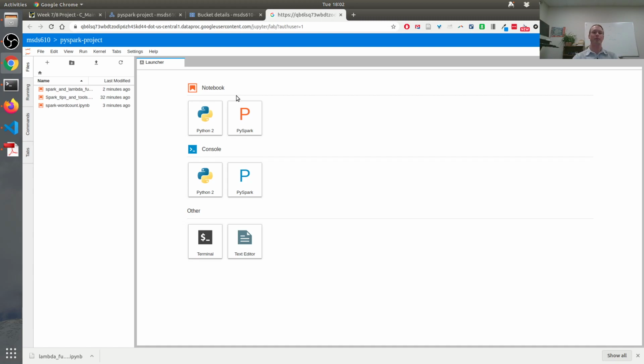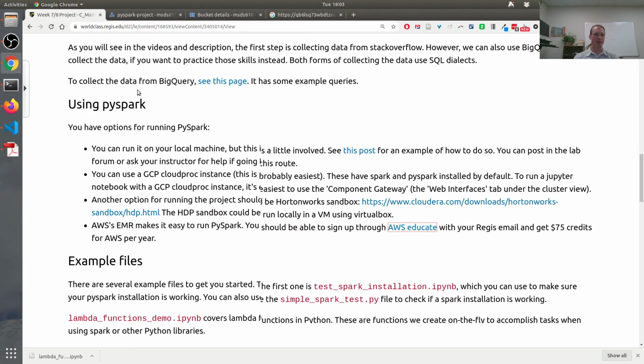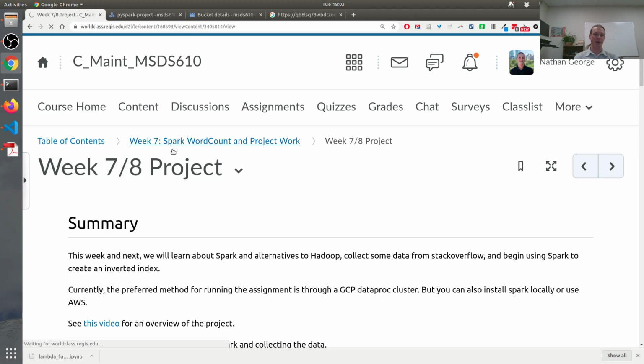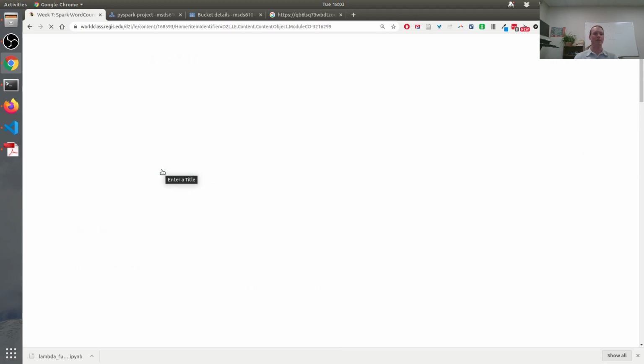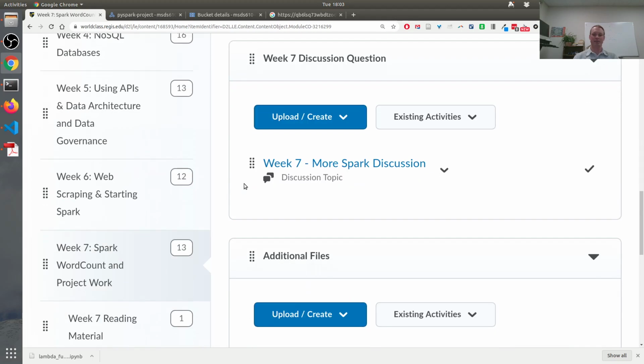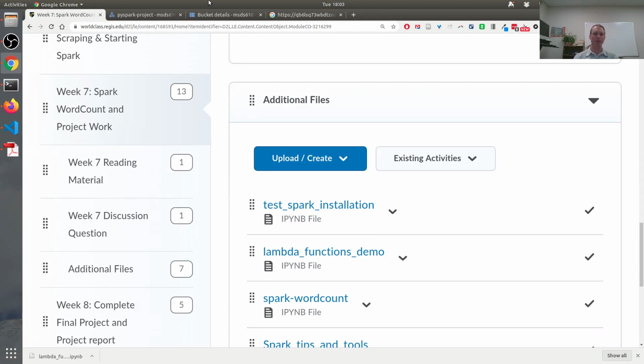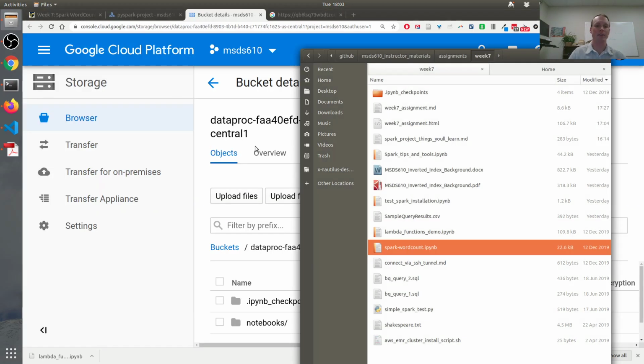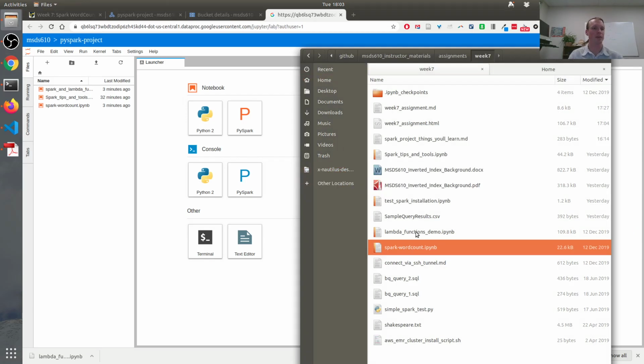So the first thing is you'll probably have no Jupyter notebooks here or anything. So we want to actually get some in there. So from some of the demo files in the week 7 demo files, at the bottom of week 7, there's all these additional files. And the name of this Lambda Functions demo is a little bit different, but if you have those files on your file browser here, and you have Jupyter Hub open, we can just drag and drop those things.